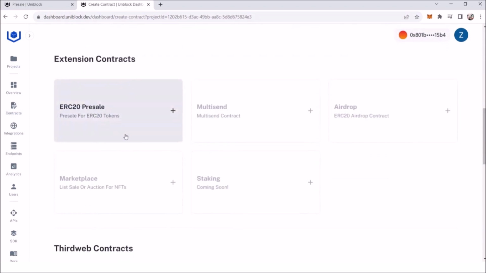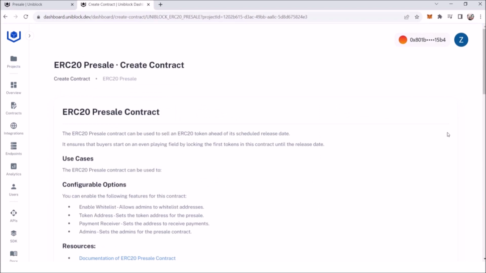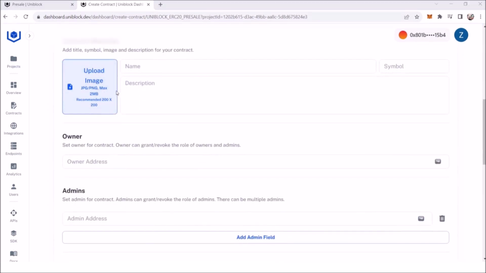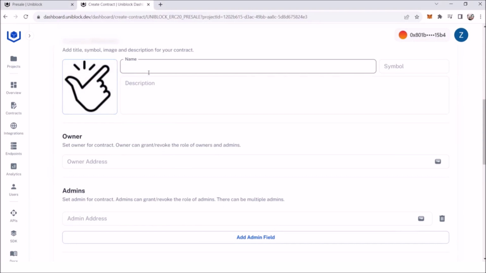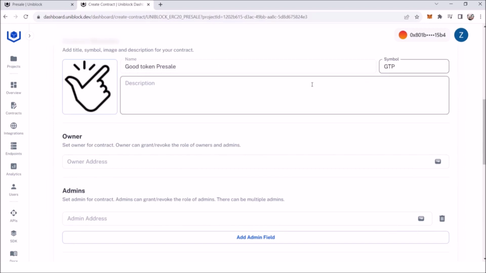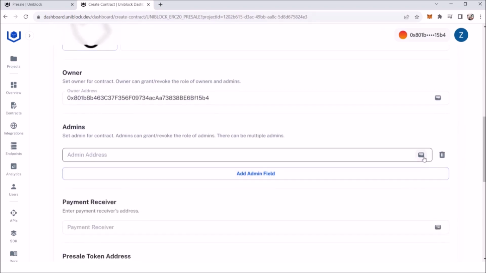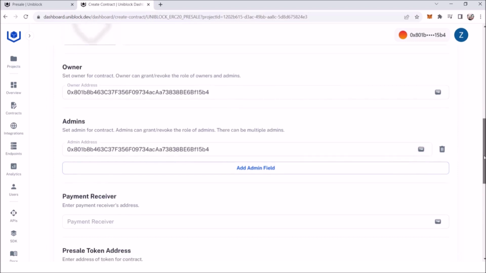Scroll down to find the ERC20 pre-sale. We'll just scroll down to start filling the contract details here, like uploading the image for the metadata of the pre-sale contract. Give it a name, give it a symbol, and a brief description. I'll just put my wallet address as the owner, admin, and payment receiver.